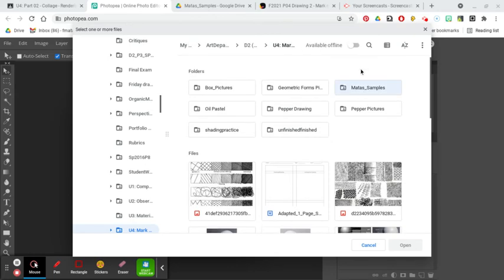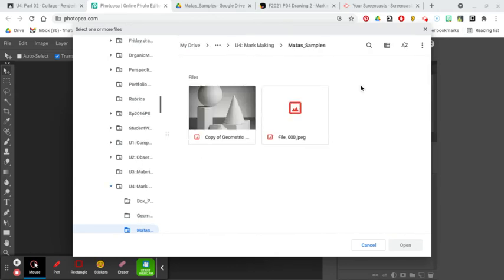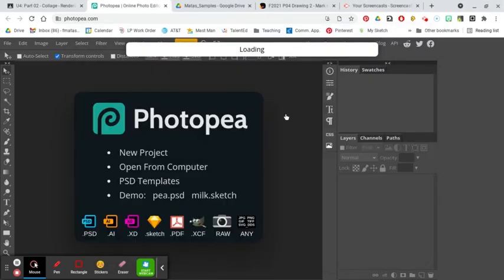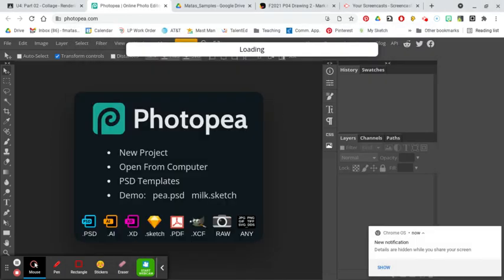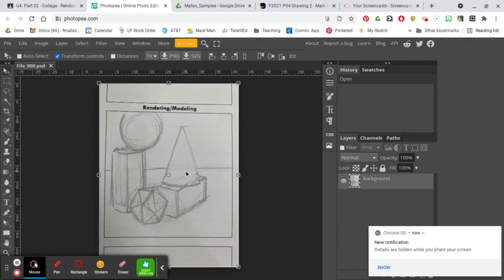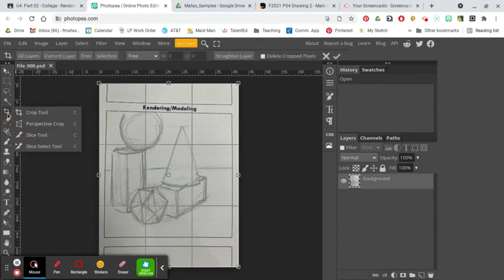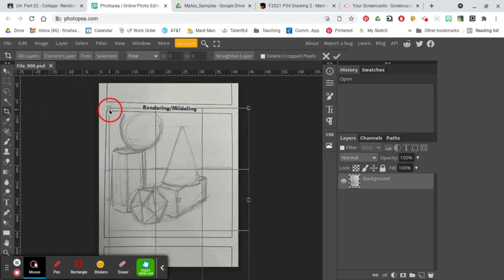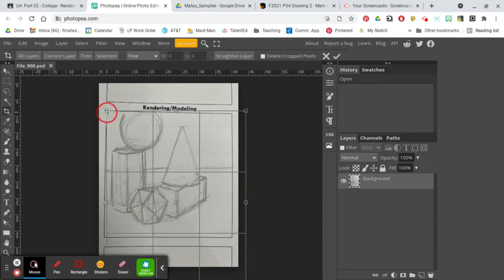And there it is. I'm going to open my drawing. There's my drawing. Okay. Now, the first thing I'm going to do here is I'm going to go ahead and crop it. So I click my crop tool. And I'm going to crop in here. Boom.